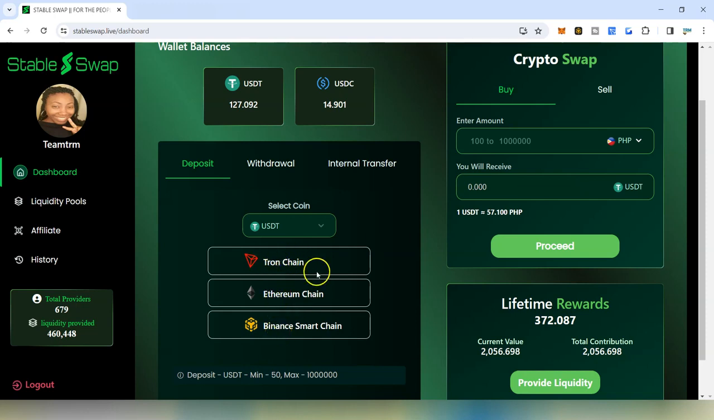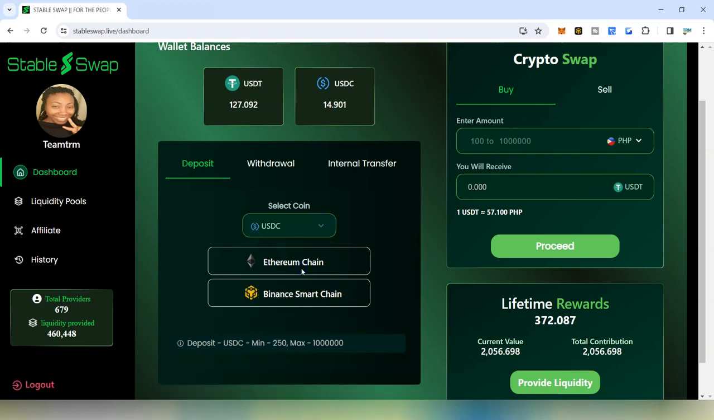So if you deposit in stable swap using the Tron chain, that is what you will withdraw in. The same thing goes for Ethereum, same thing goes for Binance, and the same thing also goes for the USDC coin. Either the Ethereum or the Binance Smart Chain are your withdrawal options. However, if you deposit using the Ethereum chain, for instance, you will not be able to withdraw using the Binance Smart Chain, so keep that in mind.